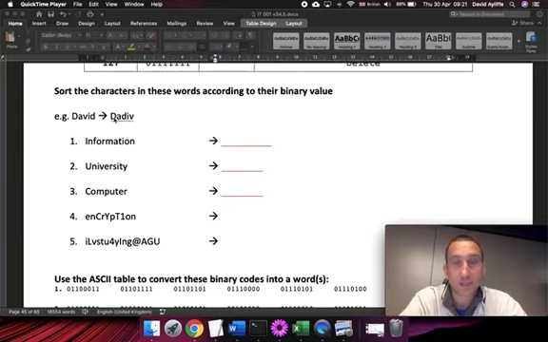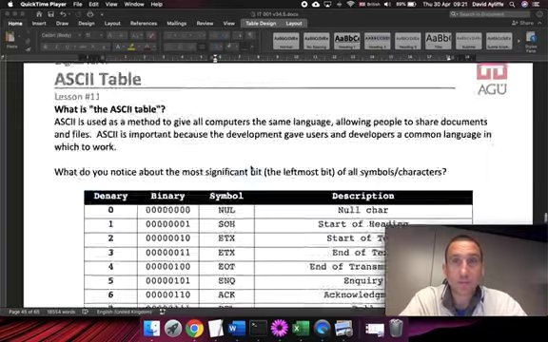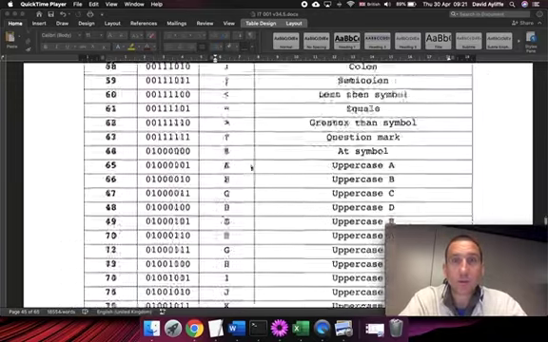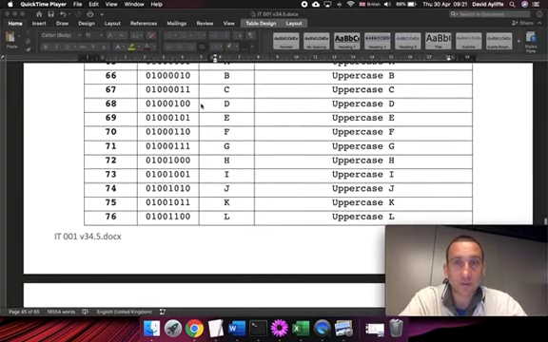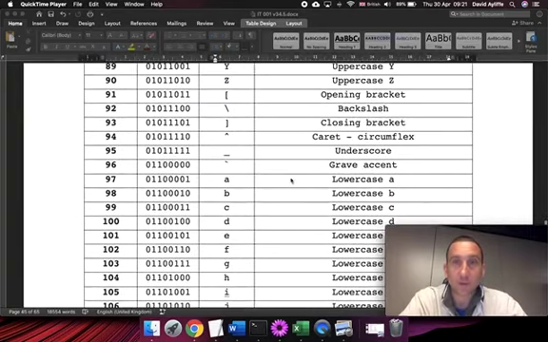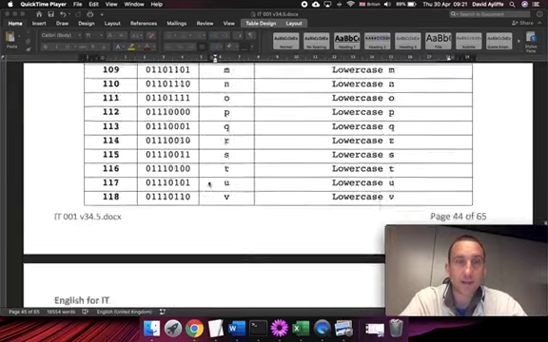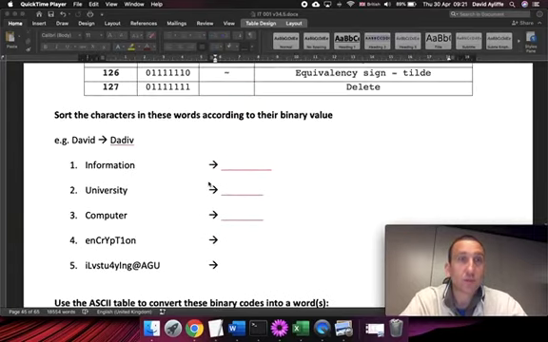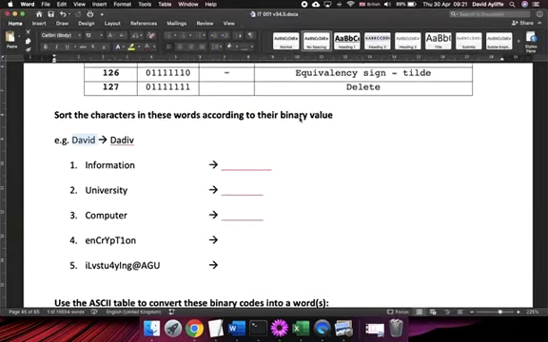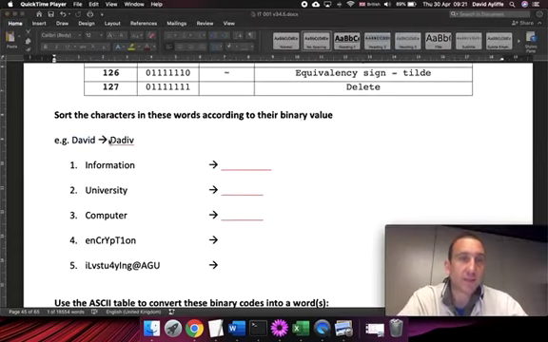So uppercase is first in the table. Uppercase D is first, and then we have the lowercase letters, so then lowercase a. If we sort this word according to its binary value, this is what we get.